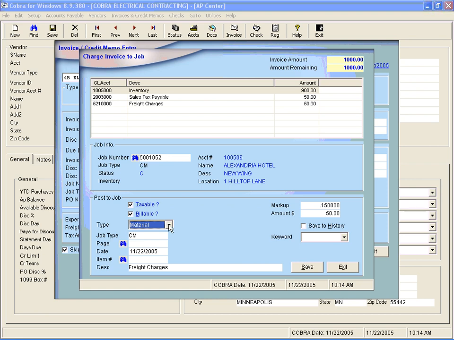Now this essentially is asking us which portion of the job we want to send it to, the material or the direct portion of the job. Material is the default there, but you can select direct from this drop down if, say, this is a permit or an inspection fee or subcontracts, things that are more under the direct section of the job.